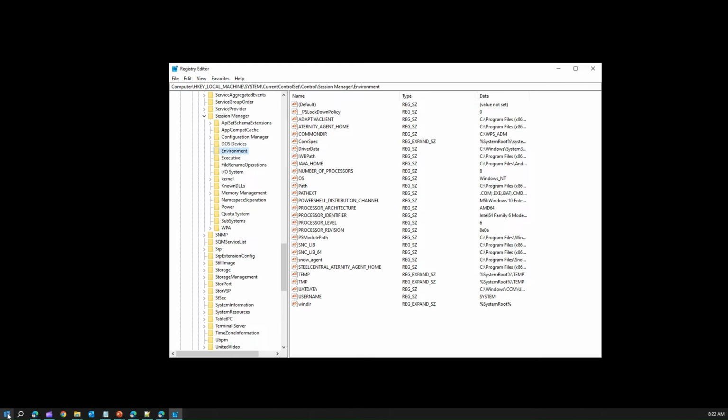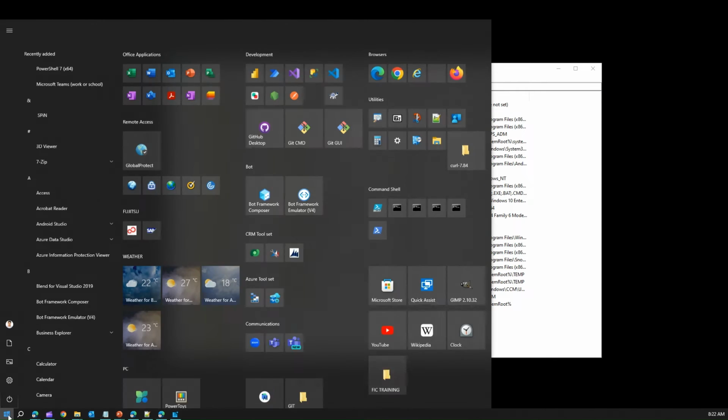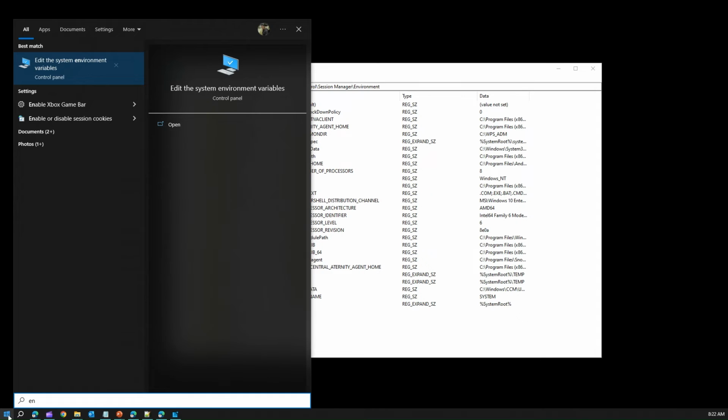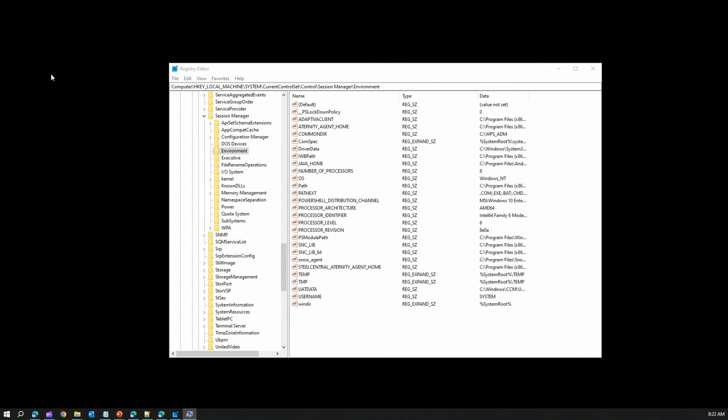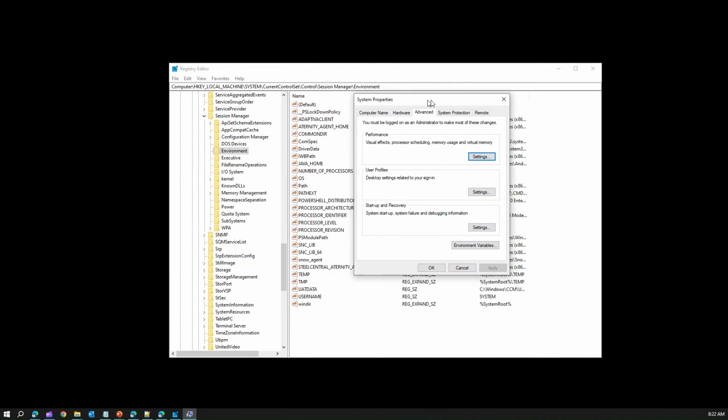So for that, Windows has something called environment variables. Let me show you. In Windows, if you type environment, it will allow you to edit the system environment variables under Control Panel. If I click over here, you will see these are the environment variables.